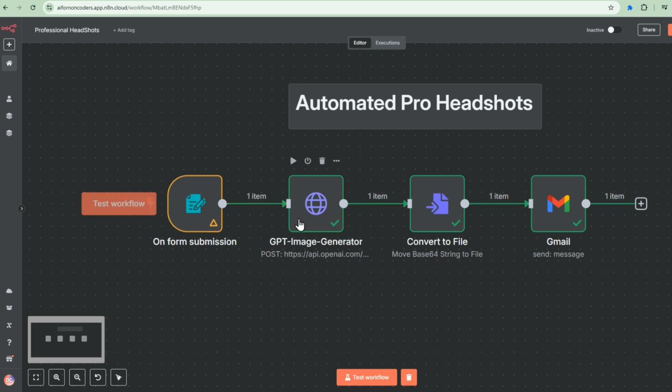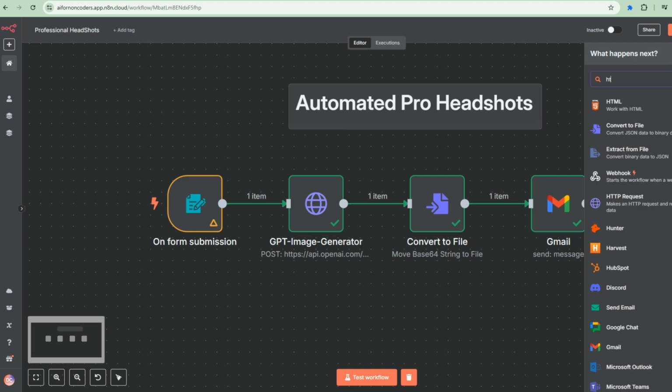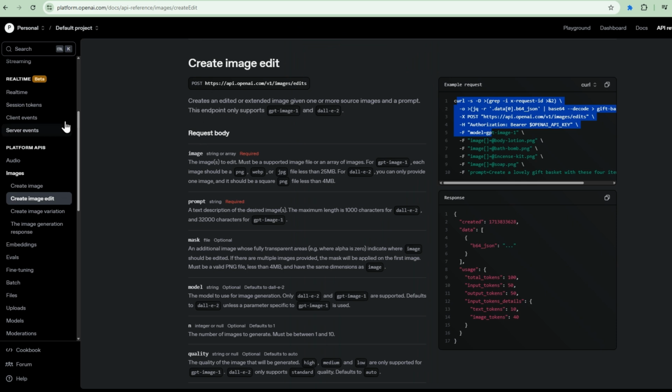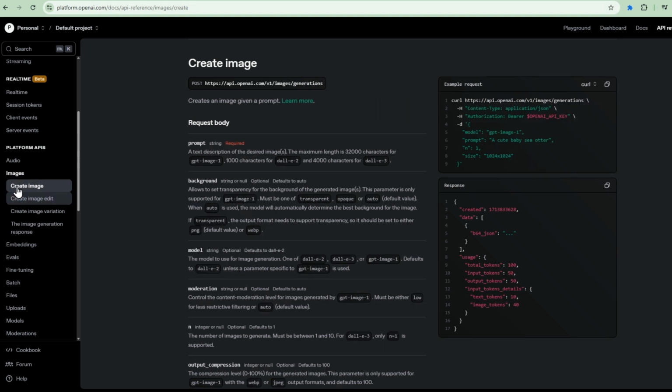Next, we're going to be looking at the GPT image generator node. This is an HTTP request node. So we'll add that in, and what we're going to see is how we fill that in: we're going to go to the OpenAI reference. So there's a number of APIs for images. There's create image, there's create image edit. We're going to be using the create image edit.